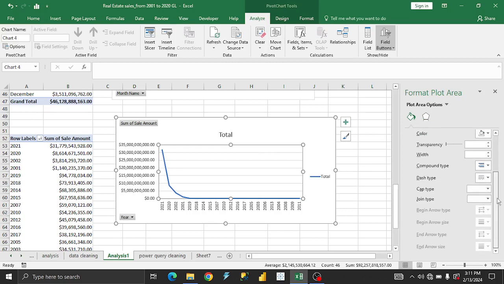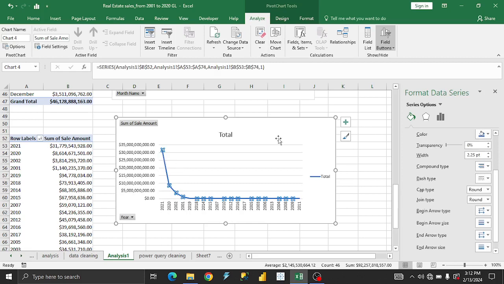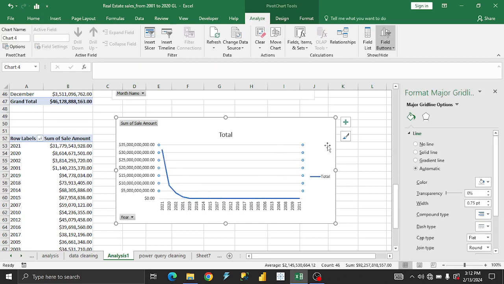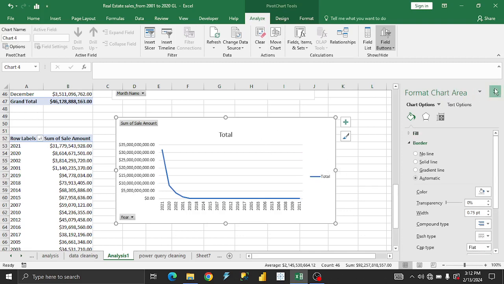See, here you can change the color of each column and all that. You can do so many things with that, so many of them. Just try and explore more of this.